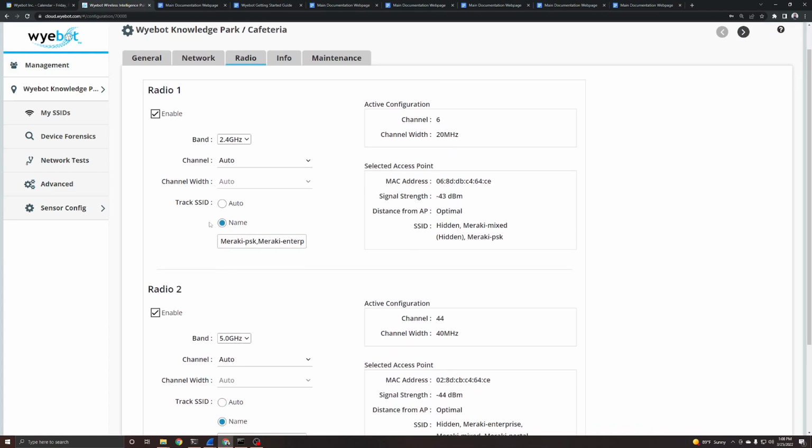But again, I would recommend leaving this on auto in general, just because as your APs do switch their channels, you're going to want us following those channel switches without you having to go and reconfigure that yourself.